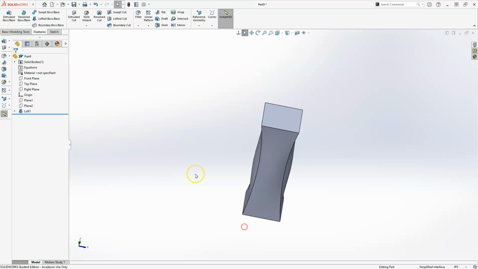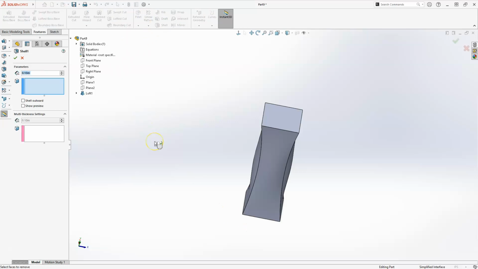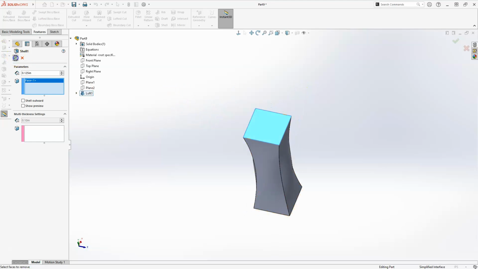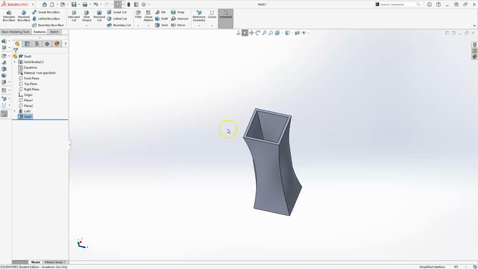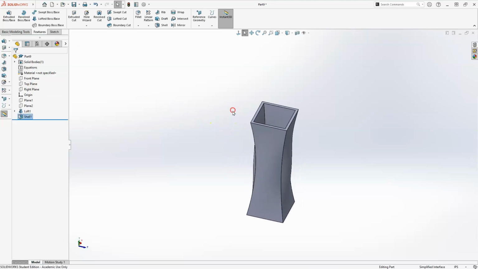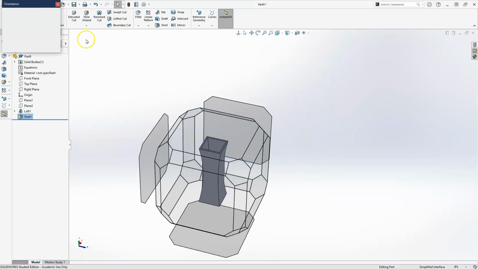And now the next thing I'm going to do is go ahead and do a shell. Select that top. And then the thickness here is going to be 0.125. And I only have it open on one end. Let's go ahead and hit the check mark here. Let's give it a second here, and it should be thinking about it. Let's see if it can pull it off without giving me an error message. And there it is, right? So, nice and simple, a quick vase.